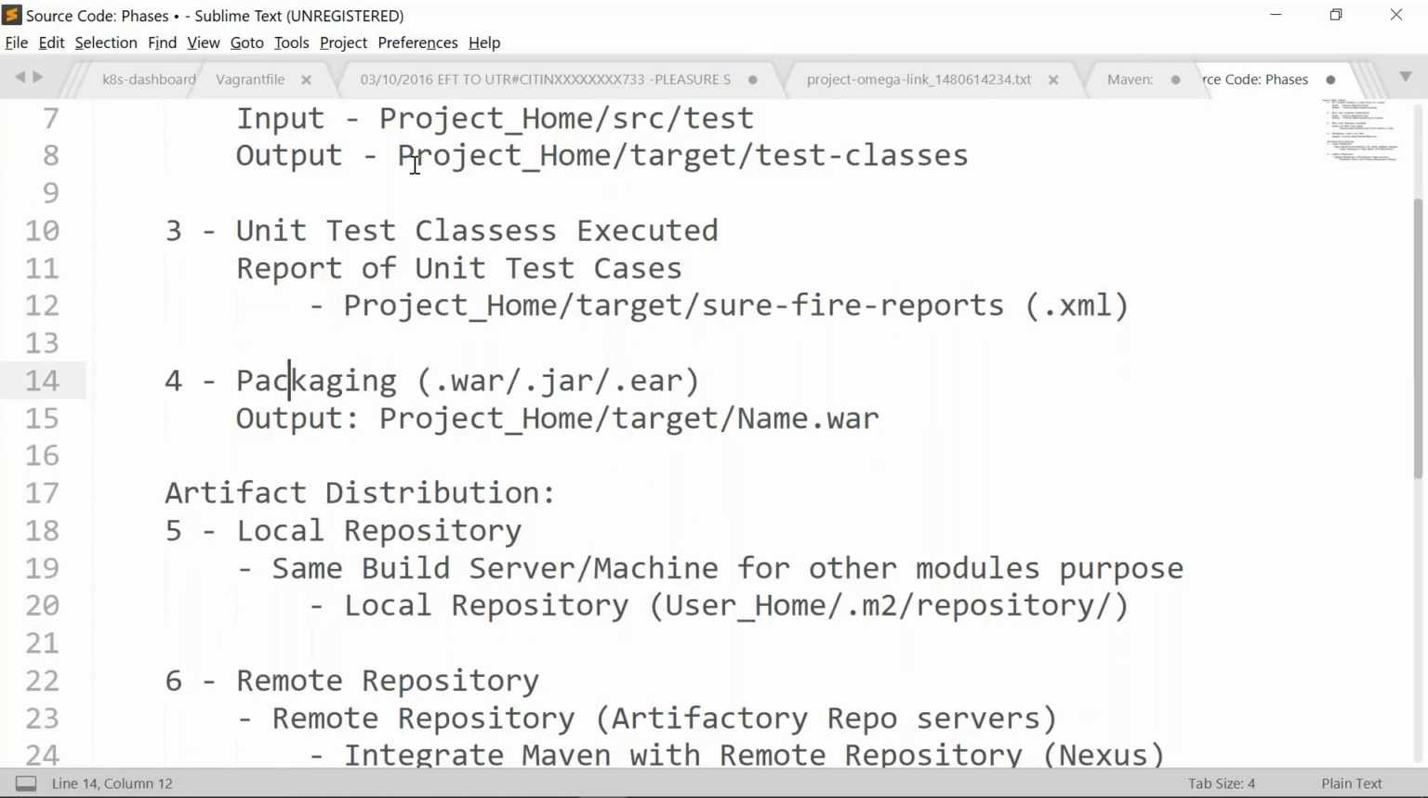Then once all of this is good, we expect conversion into an archive file format on the basis of the project requirement, either a WAR file, a JAR file, or an EAR file. That's the packaging phase. What it helps with is creating the artifact, but the artifact is stored in the target folder itself. That means this artifact can be used only at the project level.